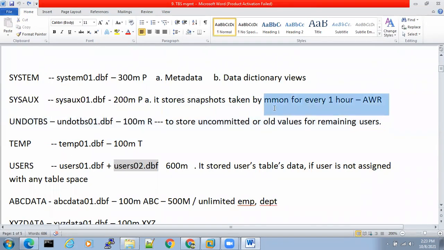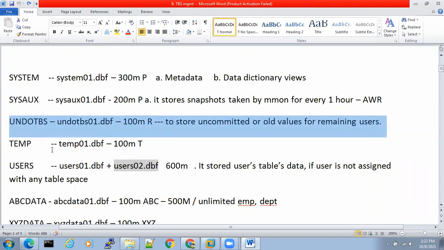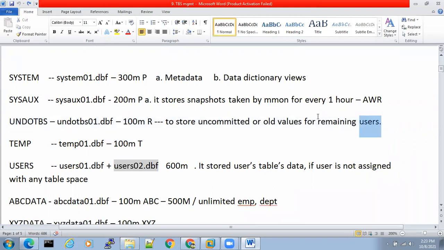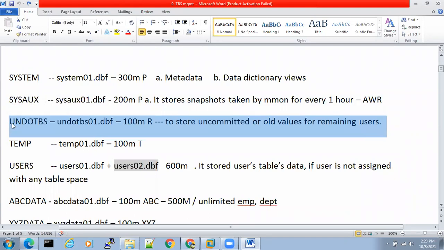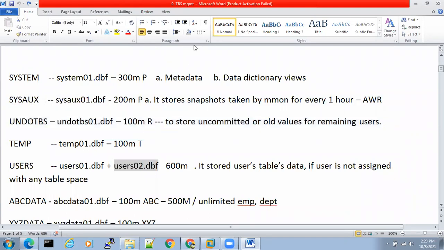There is something called undo_retention also. If you watched the session, good; if you did not watch, please watch. It is a very interesting and important session on undo table space management. There is something called undo retention time. Those who watched these sessions, can you tell me what is undo retention time? What is the default value?